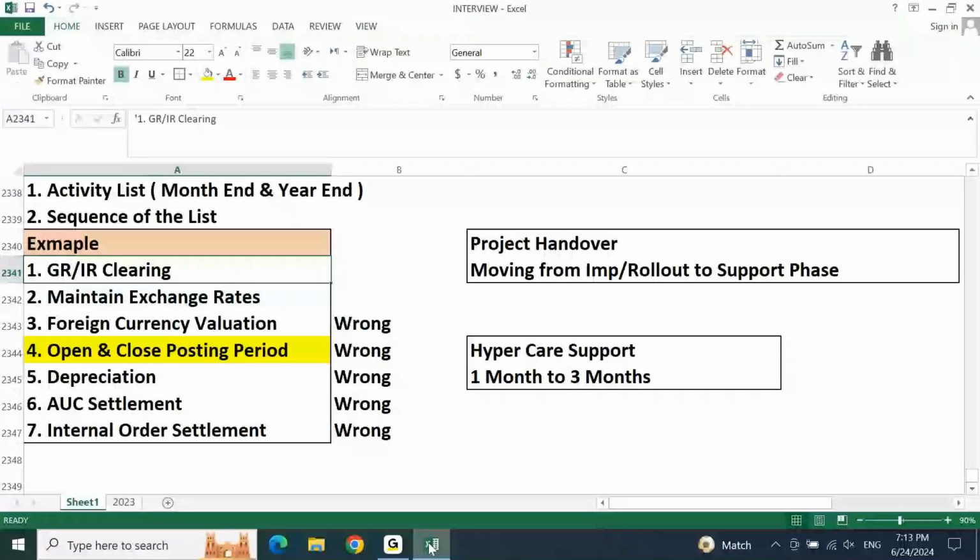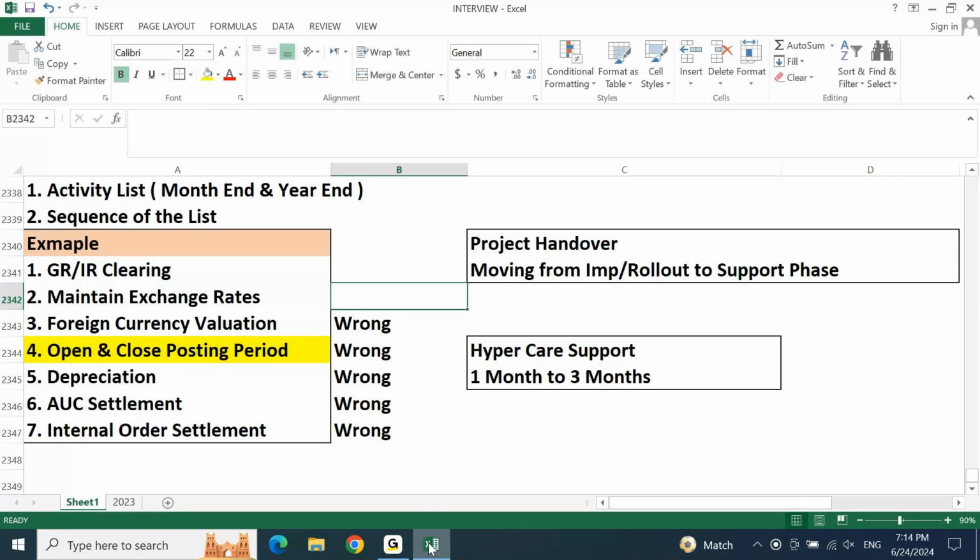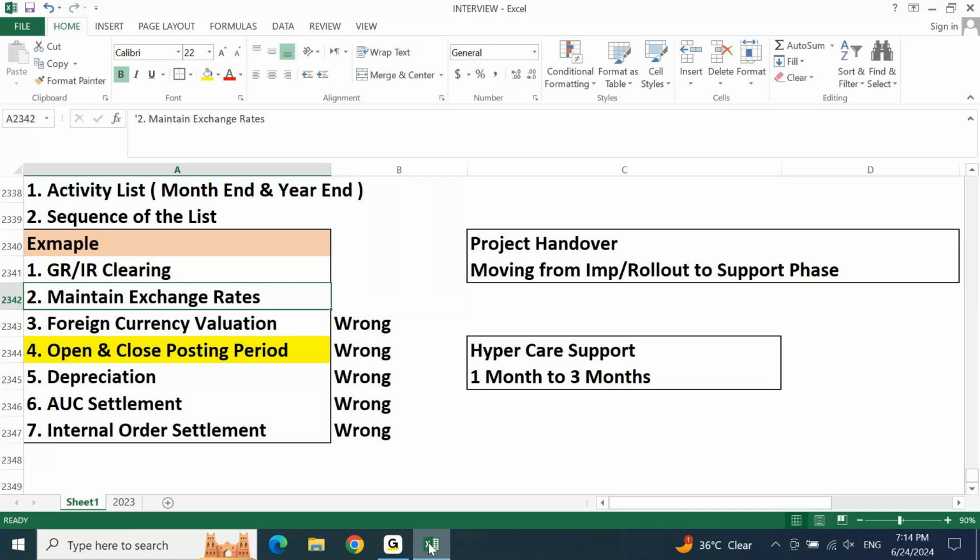You are the decider of how these are to be executed, the sequence, the flow, and what accounting entry is going to happen, whether there is any accounting impact or no accounting impact. For example, if I maintain exchange rates, will there be any accounting impact with this activity? No. When I maintain exchange rate in OB08, will the system post any accounting entry for exchange rate updating? No. There is no accounting impact here.